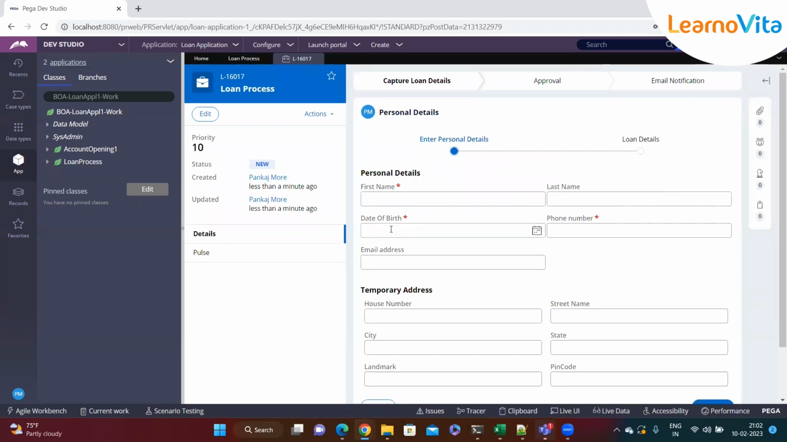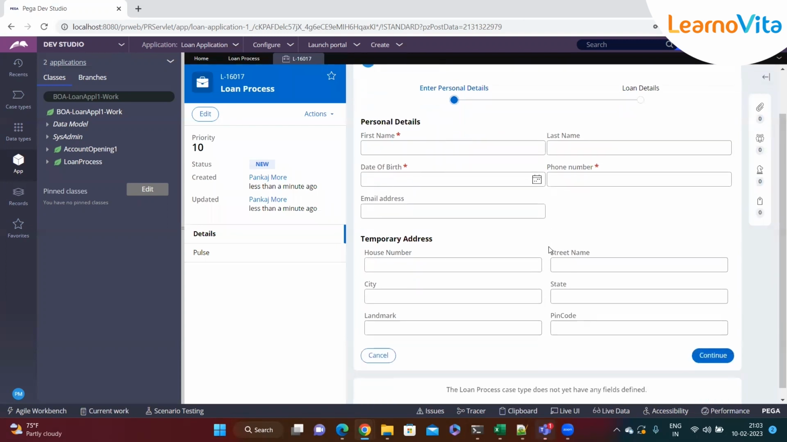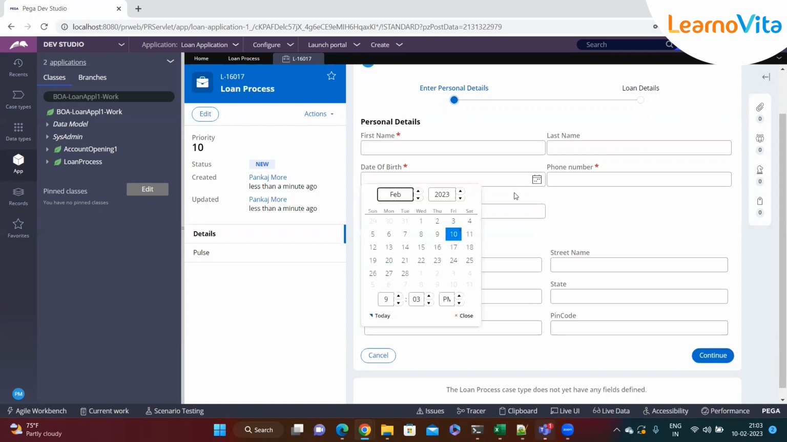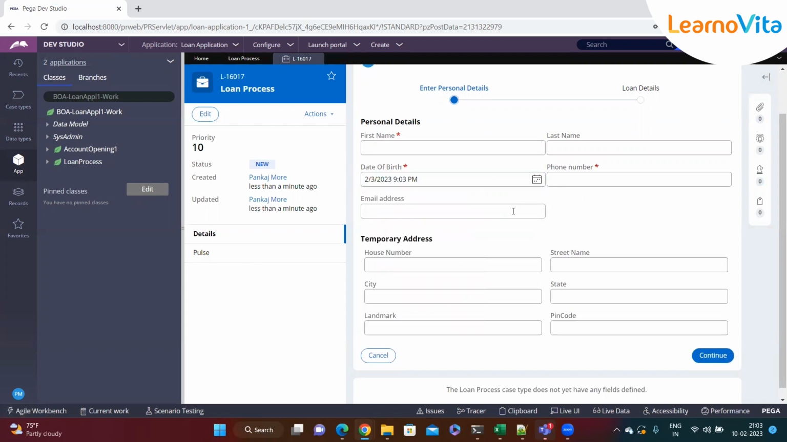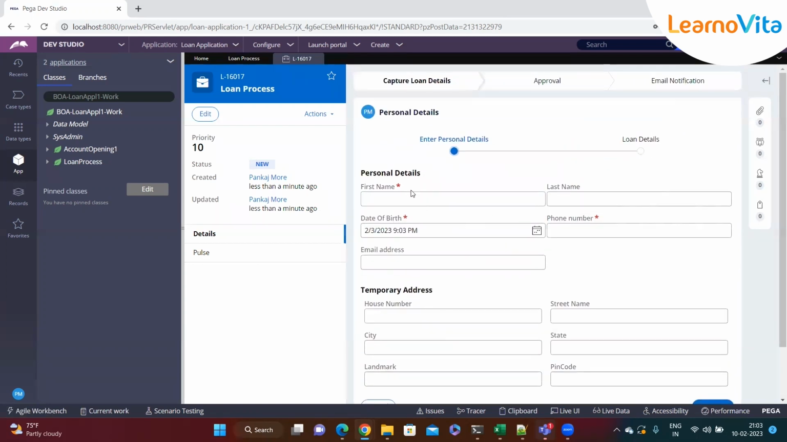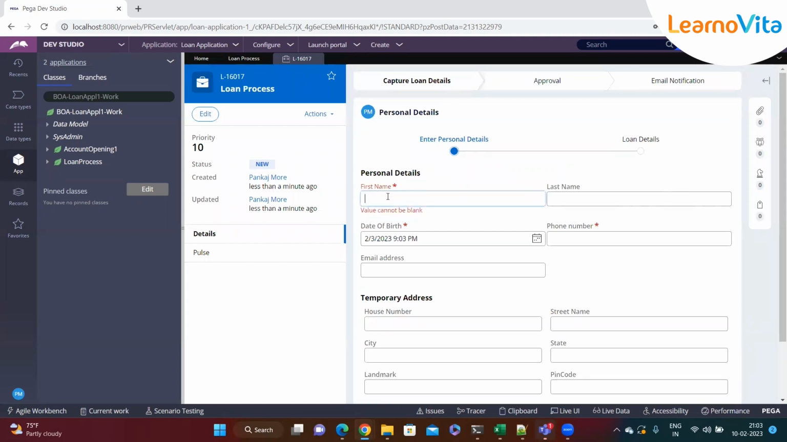So, first name, last name, date of birth. We have seen different types of properties. One is the text type, and then we have text area, where if you want to put an entire description, we have that as well. And then we have date time, where the user can select a particular date. We also saw that if you want to make any field mandatory, we can do that as well.